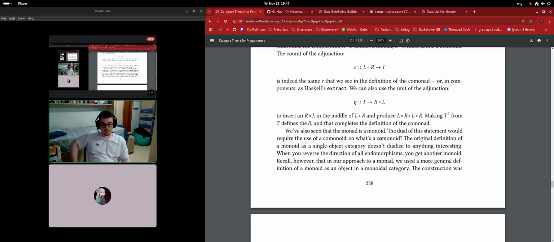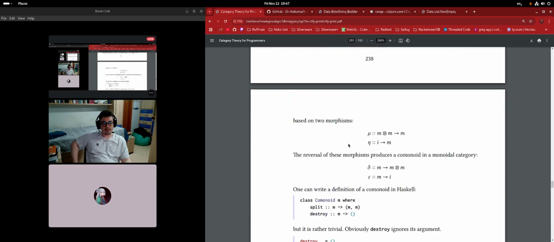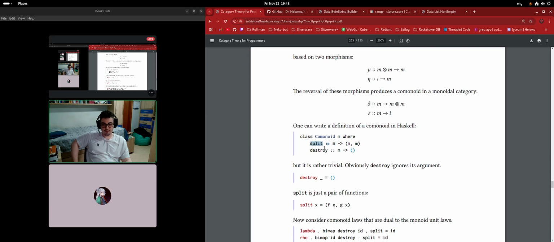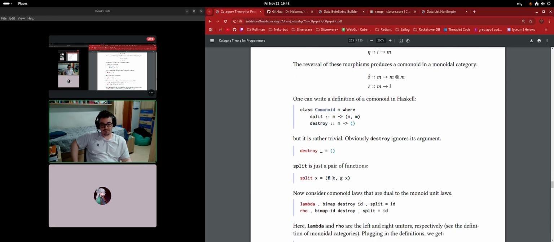Recall, however, that in our approach to a monad, we also used a more general definition of a monoid as an object of a monoidal category. The construction was based on these two things, which is basically the mappend and the mempty. The reverse of these morphisms produce a comonoid in a monoidal category. So we have something that goes to this and produces a pair, and we go from the thing to the unit. So we're going to have the split and destroy. Destroy is kind of trivial; it's just const. And split is basically a pair of functions, and then we need to identify what is f and what is g.